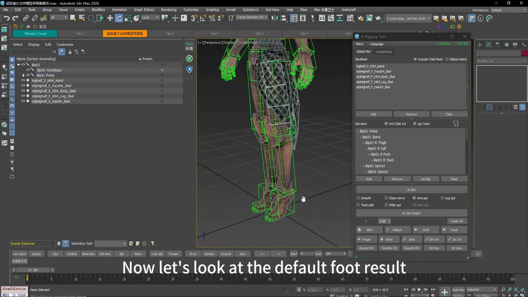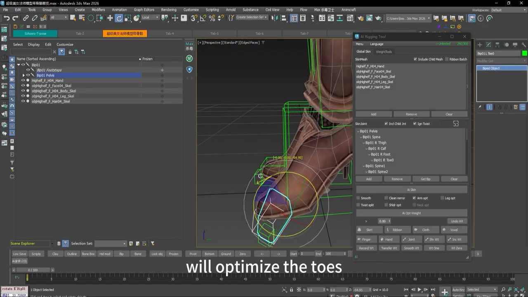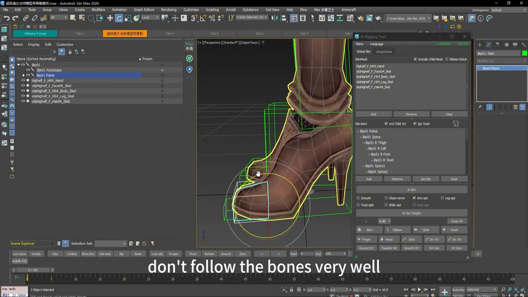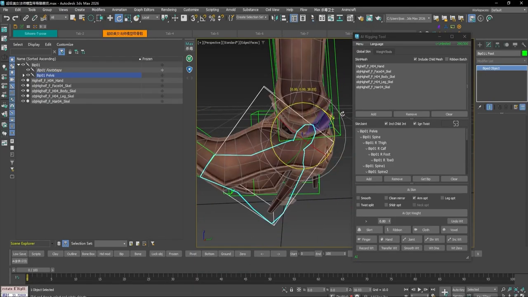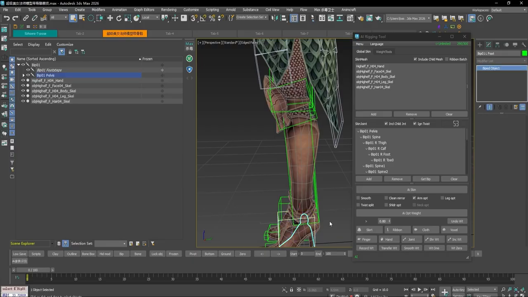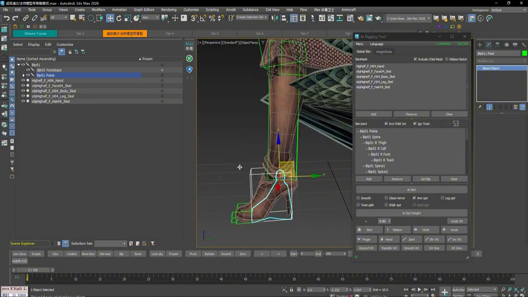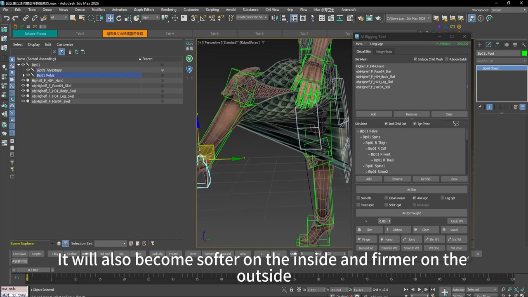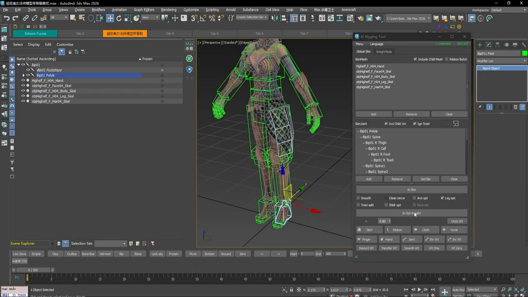Now let's look at the default foot result. The default foot setting will optimize the toes, because as you can see now, the default weights don't follow the bones very well. The ankle is fine. It will also optimize the heel, as well as the knee. It will also become softer on the inside and firmer on the outside. Let's enable the foot optimization.